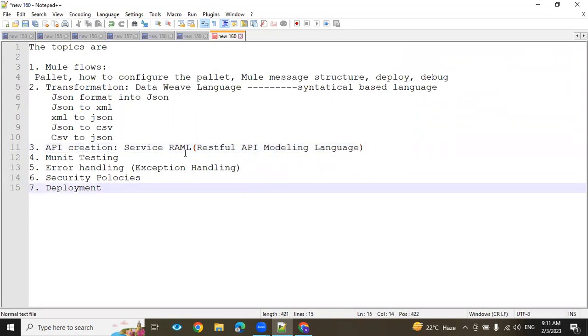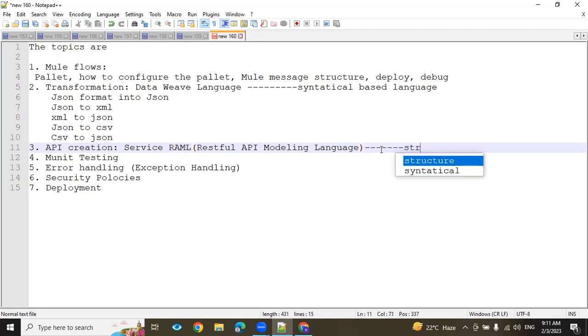So here also I have mentioned it is a language. Can we learn any prerequisites to learn RAML language? It means we don't need to learn any prerequisite language for RAML. It is a structure-based language.